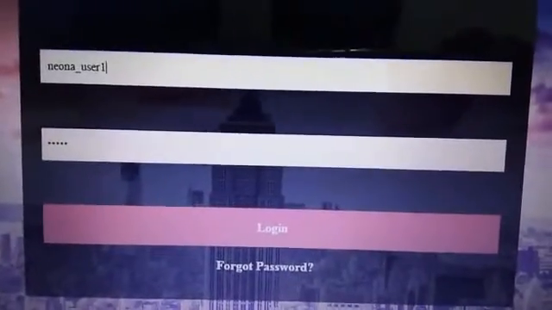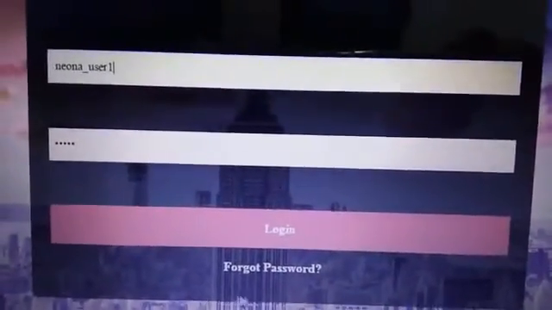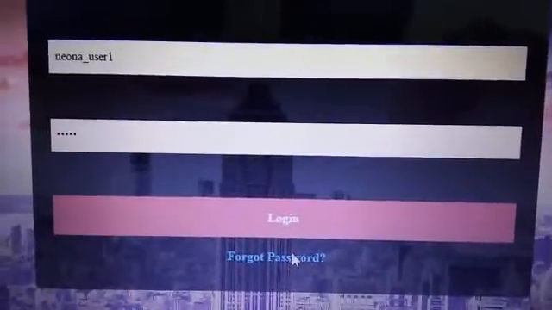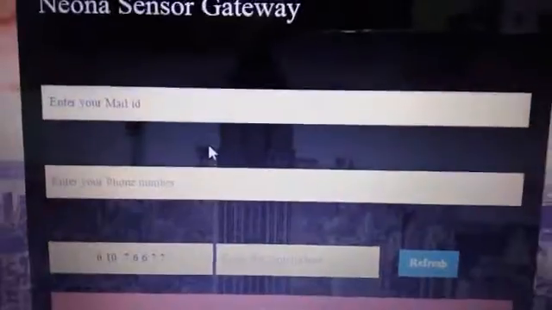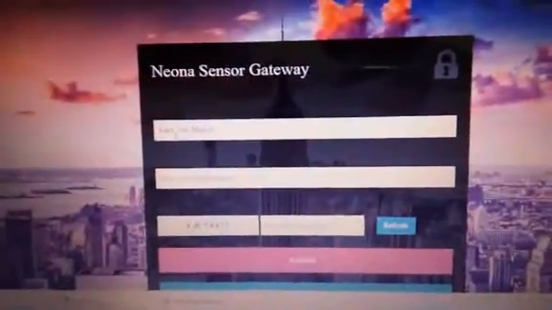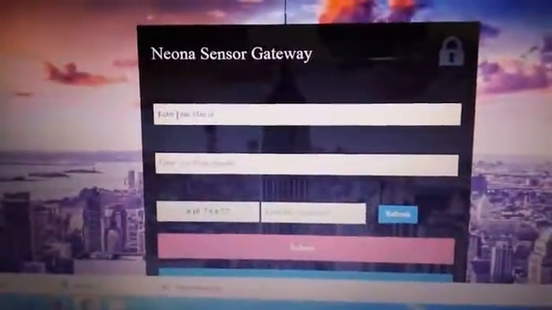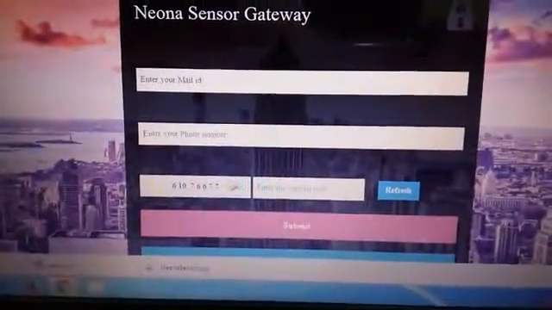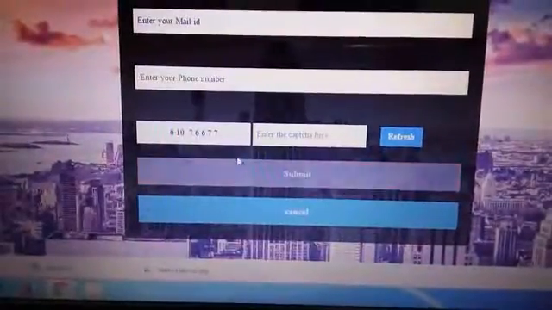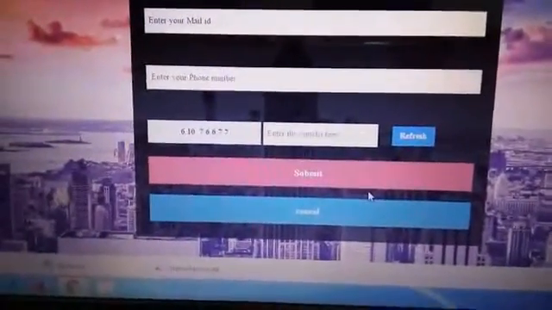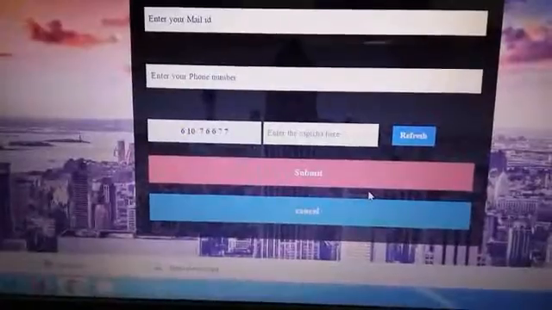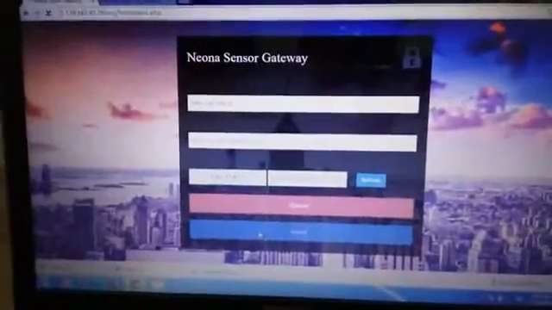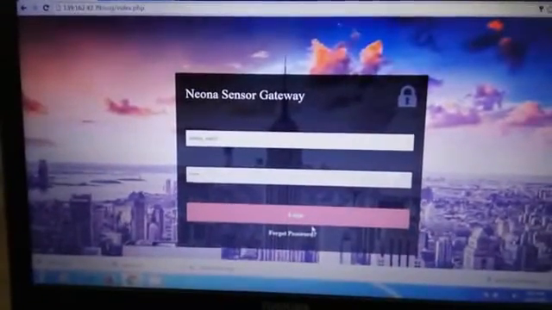If we forget our password, we have an option for regaining our password. Click the forget password button. You have to specify your email ID here, your phone number here, and enter the captcha as shown. And if we press the submit button, a new password will be sent to your email ID. This forget password option is there for NSG admin and admin also.